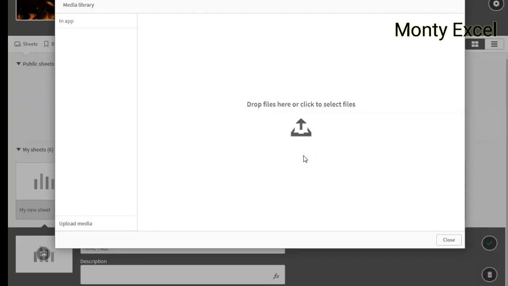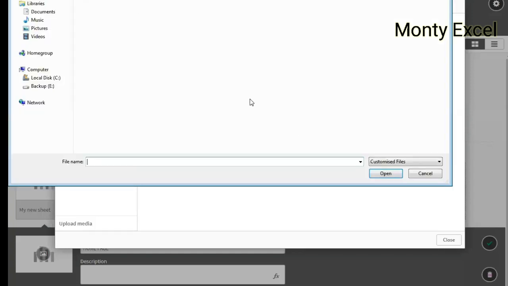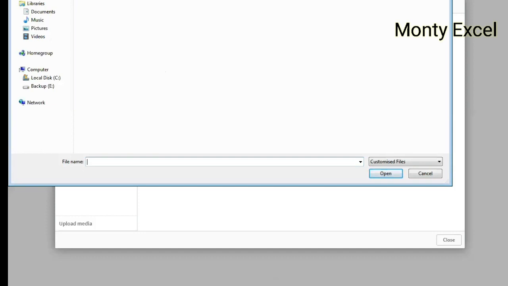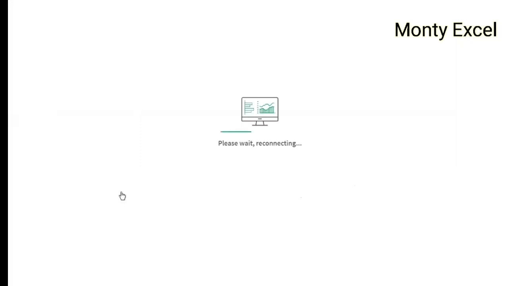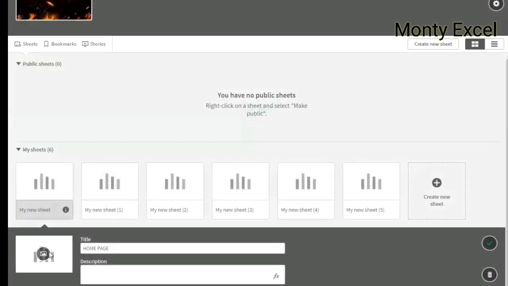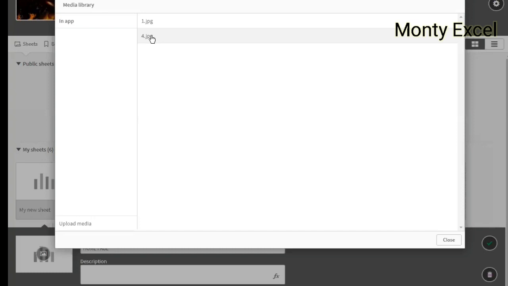Just click on drop the files. You can drag and drop, as I said, but you can also pick the image. For example, I want to go for this Qliksense, just like that, for fun. Once I do that, the image is loaded. Now close it again. Just go to this and see that your image is already available.